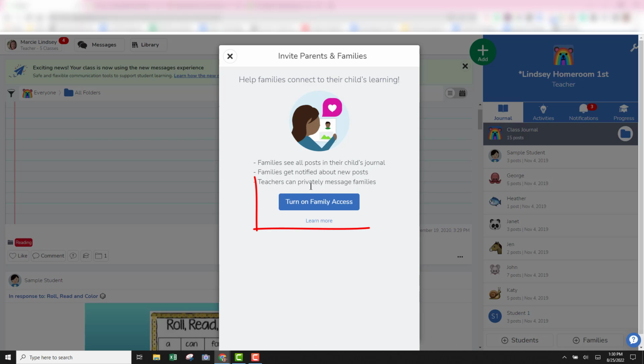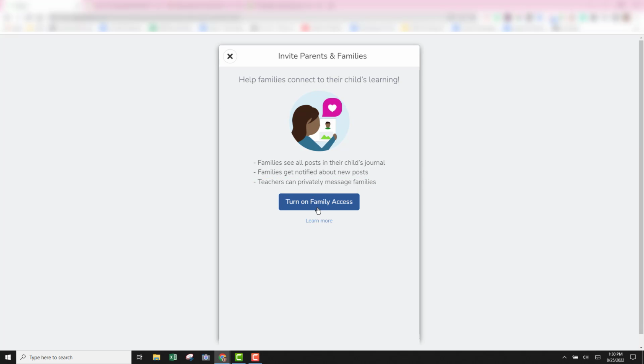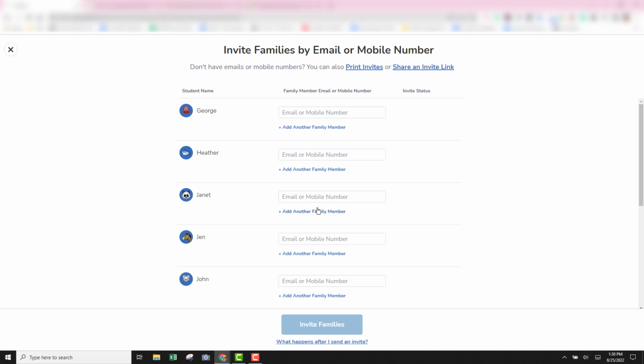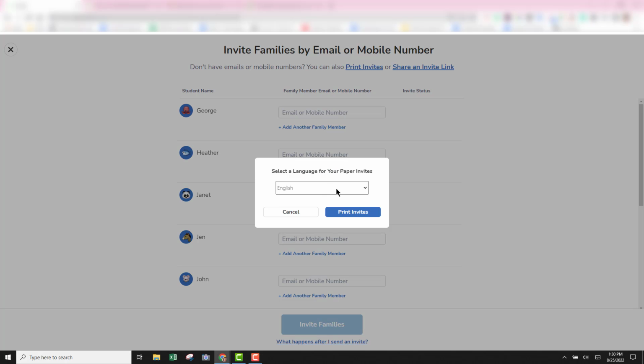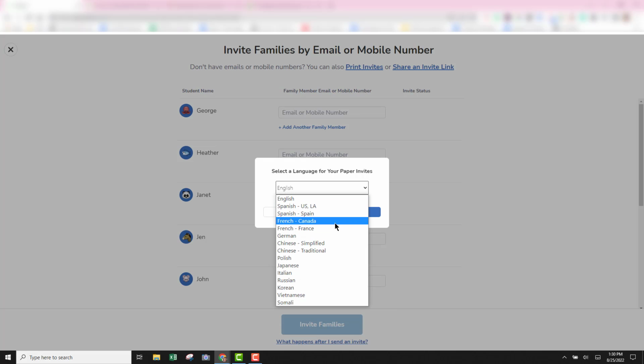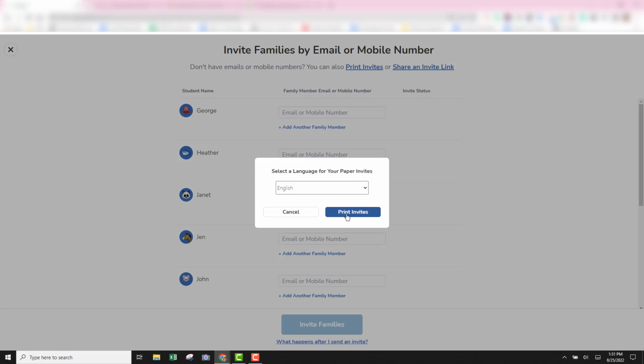So here you would click the button, turn on family access. And there's two ways to invite your families. You can print invites, and the printed invites are nice because you can actually choose the language you want it printed in and then print invites. What you're going to see on a printed invite is some information about Seesaw for the parents and also a QR code for the parent to scan.